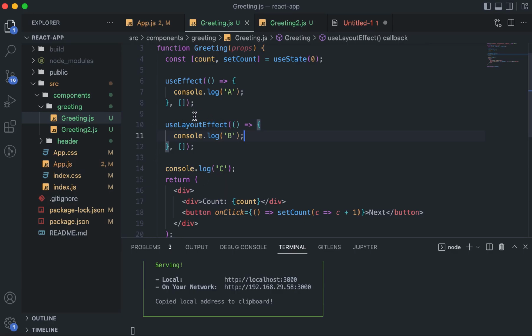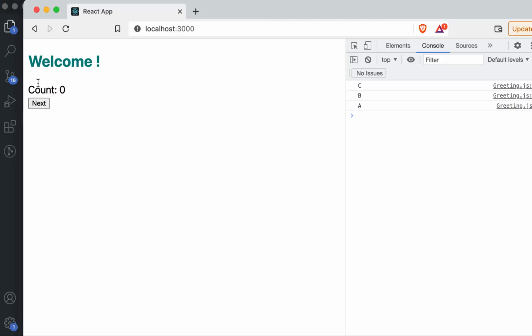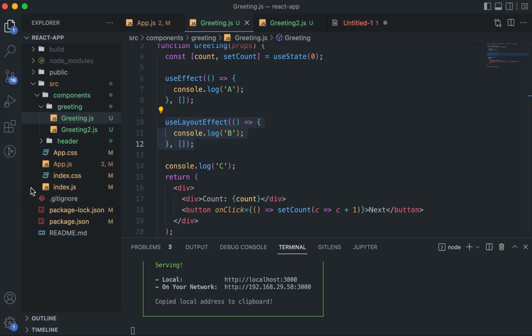So that is the actual difference: useEffect runs after the paint. Whatever the DOM is created is first painted in the browser, and after that useEffect runs. useLayoutEffect runs before the actual thing is painted in the browser. Painted means that whatever your DOM is, that is actually visible in the browser as per the new changes. Let's say some count is changed, and here you are printing the count.